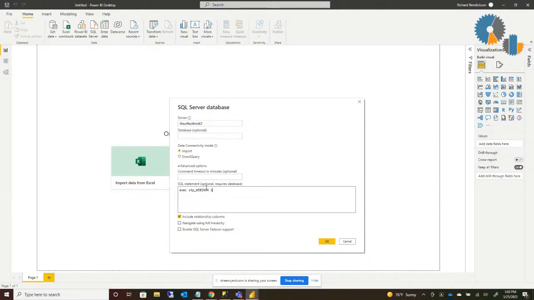Now, this procedure only takes one parameter, but if you do have more than one, you could just put a comma and then another one. And then if there are text values, you put them in single quotes, like 'ABC' in single quotes. So just know that that's how you pass parameters to the stored procedure. This particular one just takes one parameter, and I'll pass it company one.